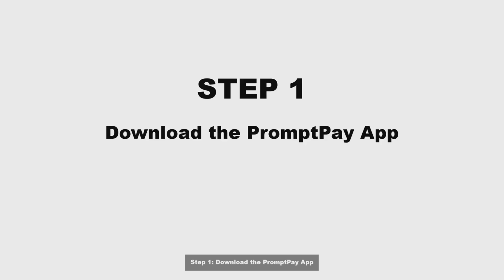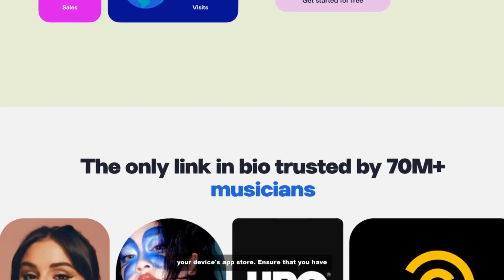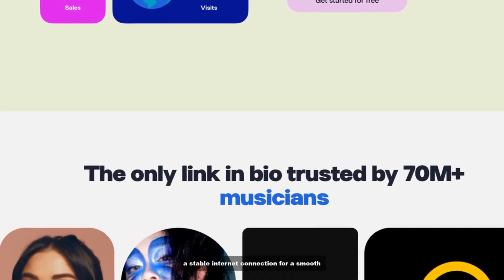Step 1. Download the PromptPay app. Begin by downloading the PromptPay app from your device's App Store. Ensure that you have a stable internet connection for a smooth installation.